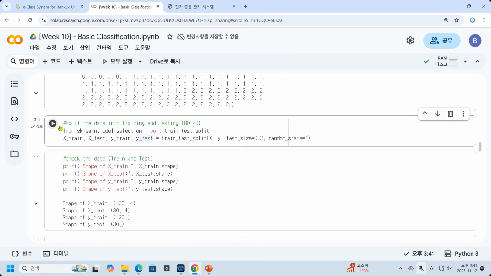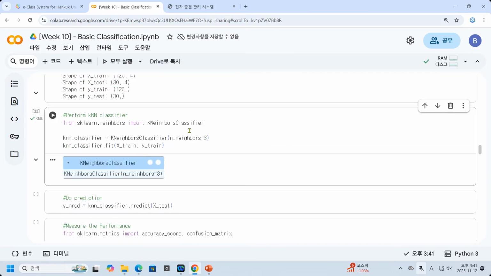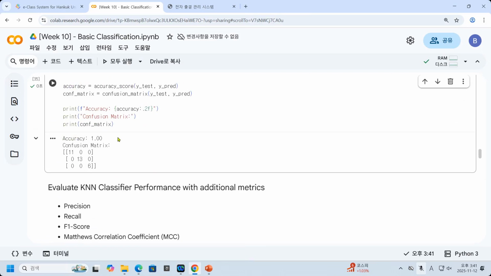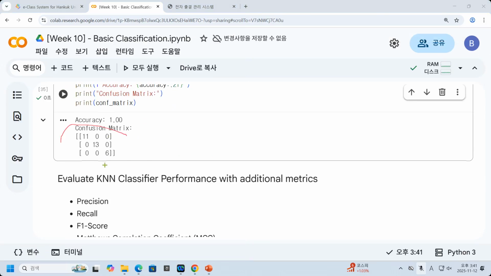And then we will split 80-20 and check. The training data we have 120 and the testing data we have 30. Then we do the classification with the KNN. We do the prediction and we get the confusion matrix. If you see the confusion matrix now, the matrix becomes 3 multiplied by 3 because we have 3 values. I think this is Setosa. I think this is Virginica or Versicolor.